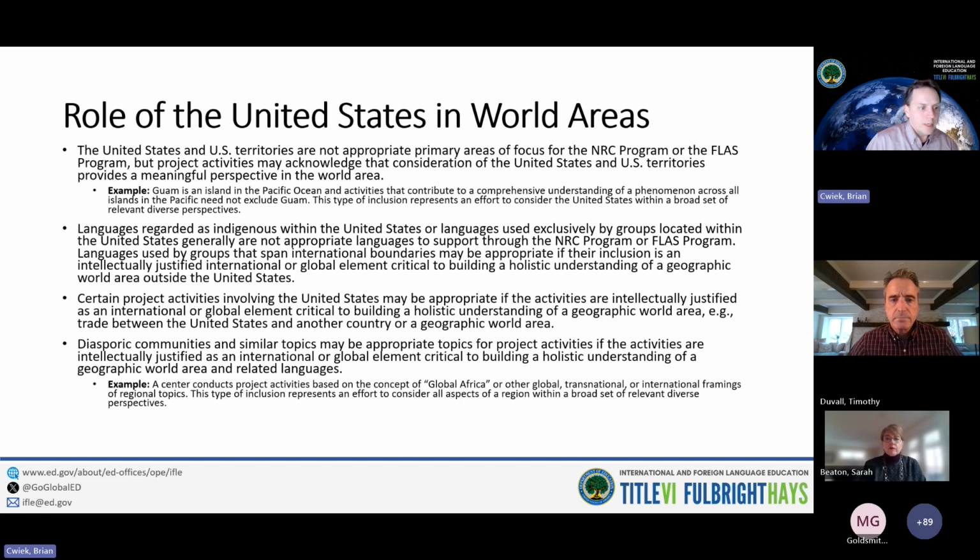Now, switching gears a little bit, in terms of nuancing what we mean by a world area, we do want to emphasize that the core focus of the FLAS and NRC programs remains predominantly international or global in some respects, which is to say that the United States is not regarded as one of the appropriate world areas or world regions for these programs. This is not new. This has been an aspect and an animating force behind the programs for decades, but we wanted to offer some clear guidance here about what that really means, because these are questions that we get periodically.